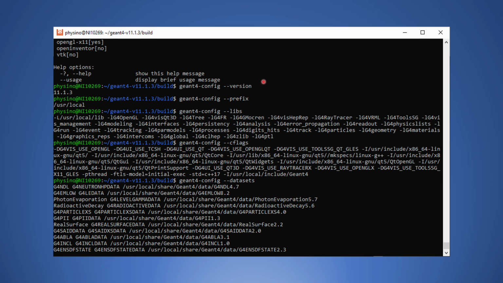Geant4 config version will print out the installed Geant4 version. Prefix will print out where Geant4 is installed. Libs will print out all the Geant4 libraries and their location. cflags can tell you where you can find Geant4's header files. Datasets will print out version number and location of all the Geant4 datasets.